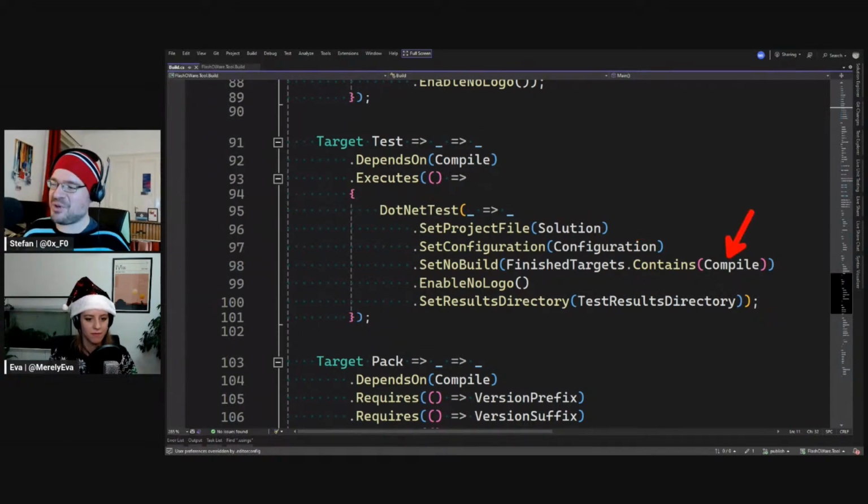If compile has finished, we don't need to build the project again because it was already built. Therefore, we can enable no-build to skip the build. We also enable no-logo, because in the pipeline we don't really need this information. And we also set our result directory.